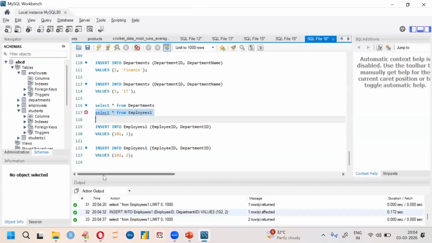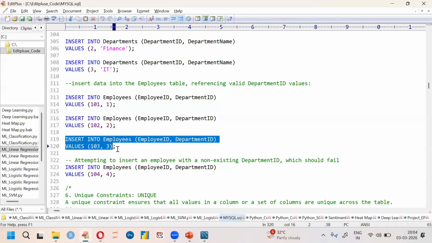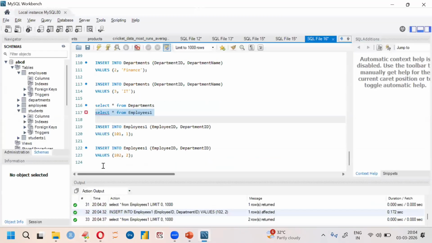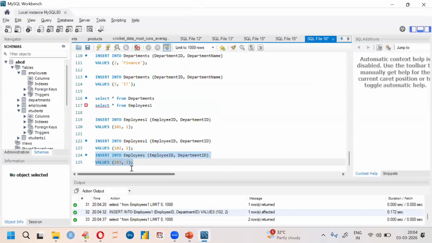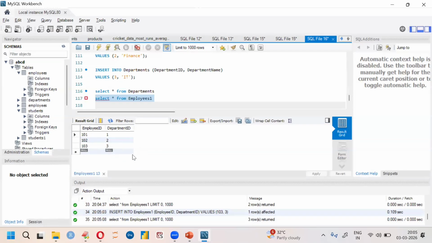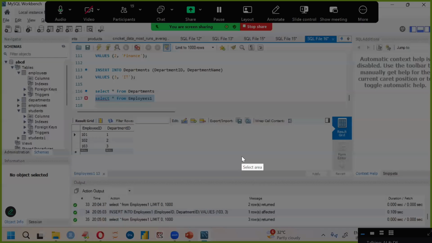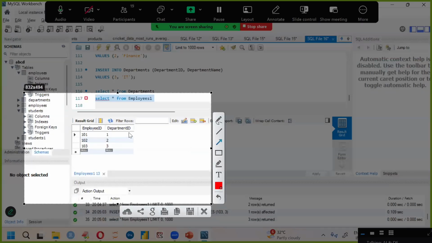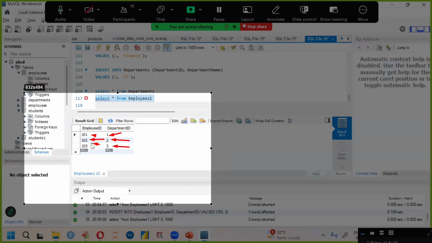I'm trying to insert another record. Insert into employees where department ID is 3. So select star from employees. Correct? Yes, it was inserted. So if you see here, department ID 1, employee ID 101. Department ID 2, employee ID 102. Department ID 3, employee ID 103.